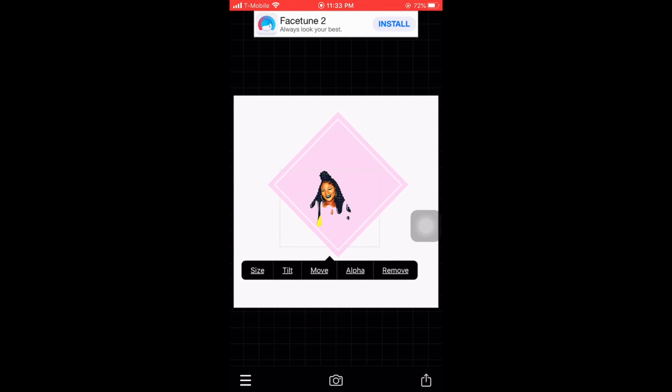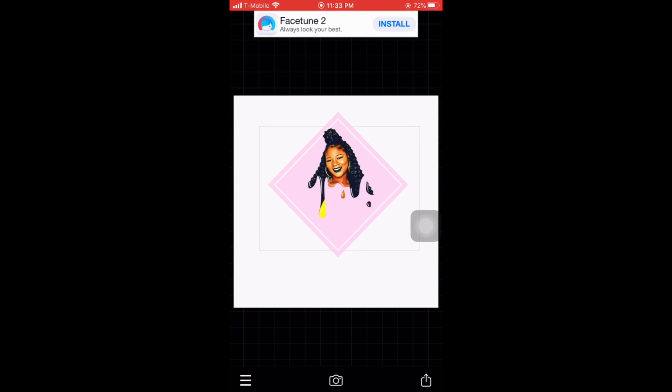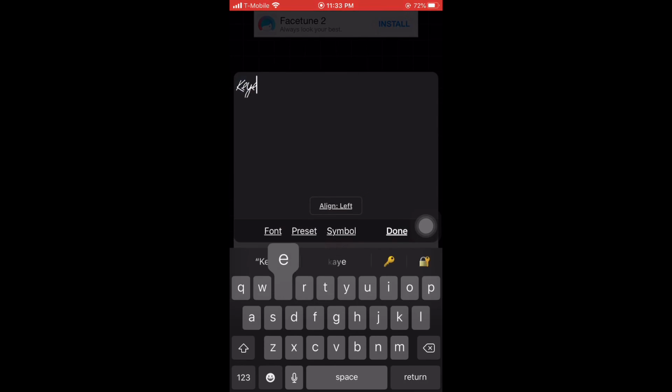You can add your name, your logos, your business names, anything that you want to add, and then you can adjust it, size it how you want. And that is pretty much it.